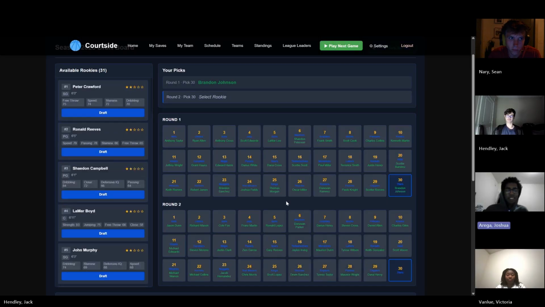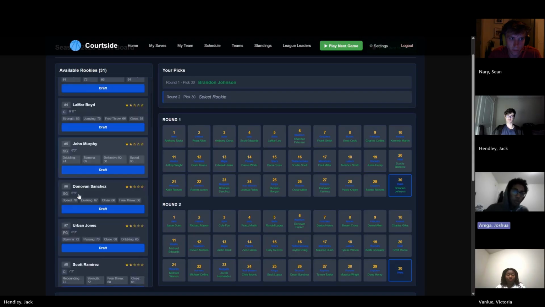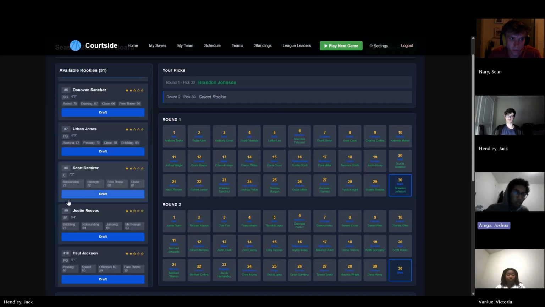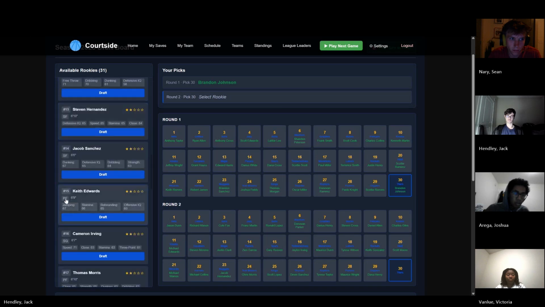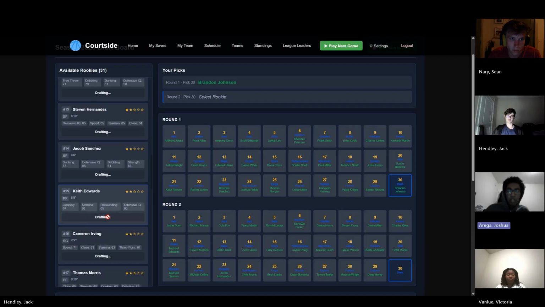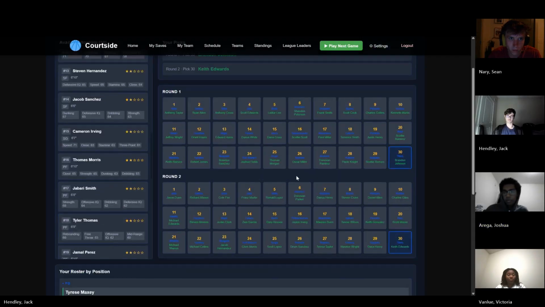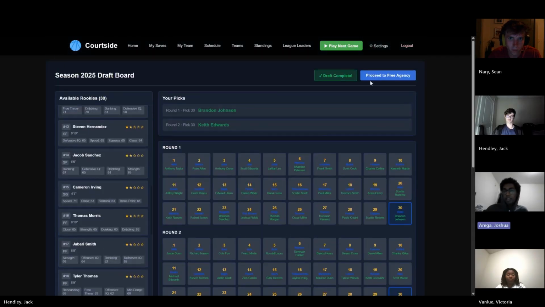And for our last pick on the left side, we'll see that there are a few players that are good, but they aren't necessarily our needs. So we'll go down a little bit further for a power forward. And there we have one. So we'll choose him. And then at the top of the page, you can end the draft and proceed to the next phase.